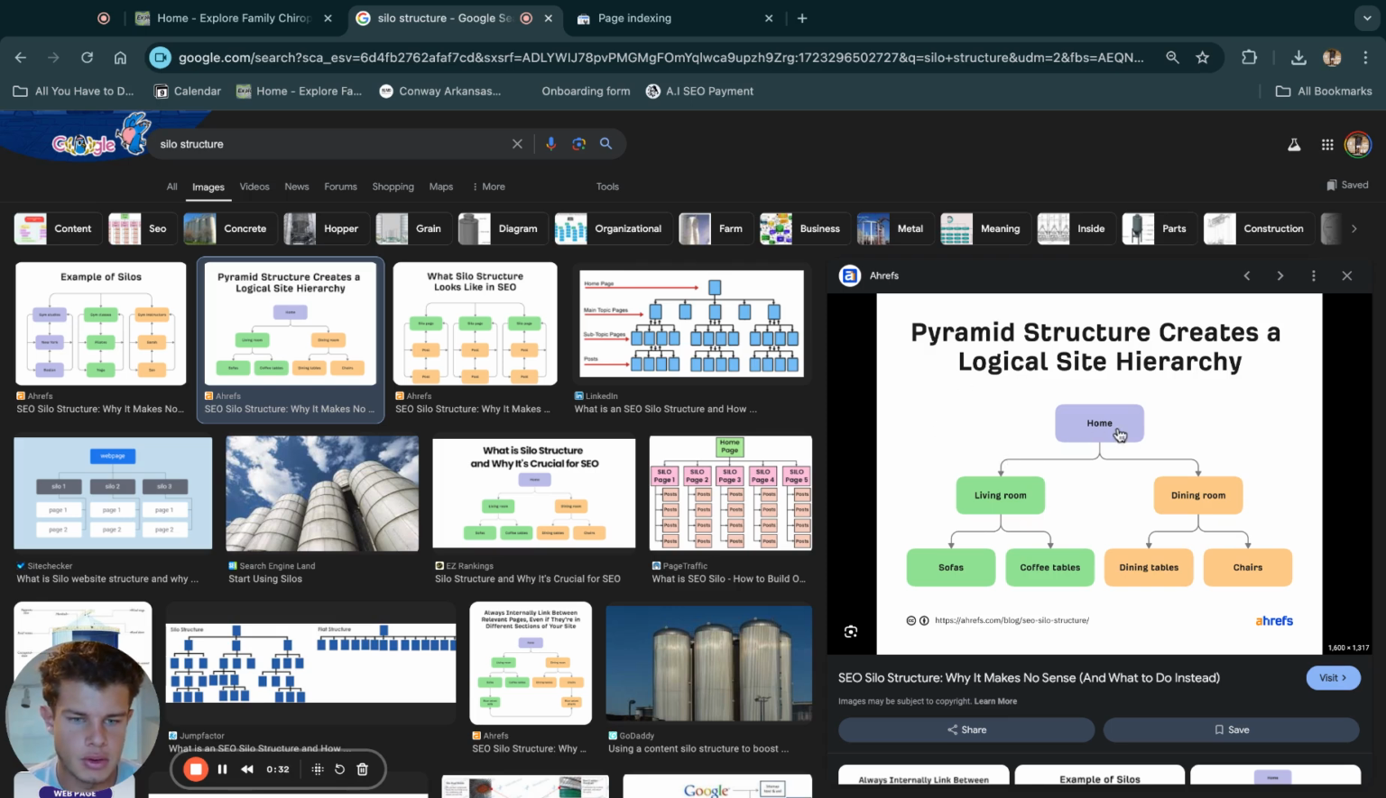As you can see, you have your home page. And then let's say you have a living room section, and under the living room section, you have sofas and coffee tables, dining tables, and chairs. So for chiropractors, this is, let's say, your services. This could be neuropathy treatment, spinal decompression. This could be the About You page and a link to that About You page.